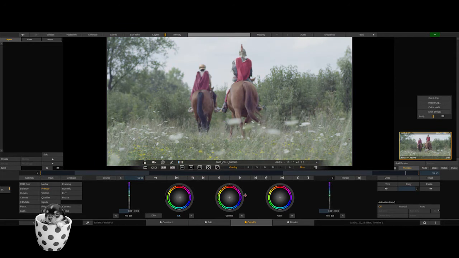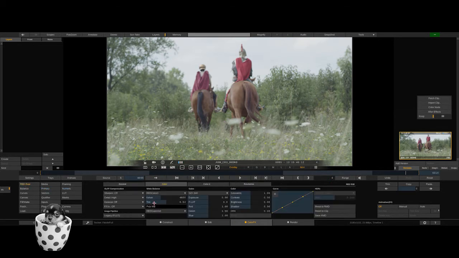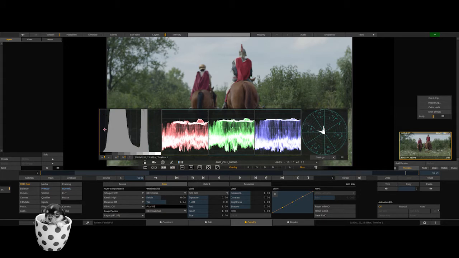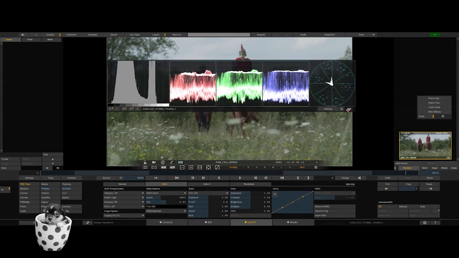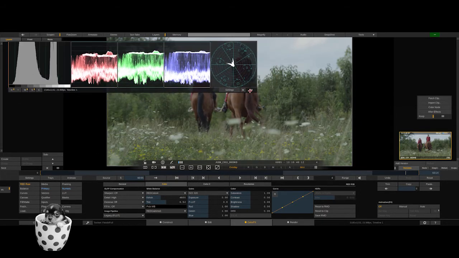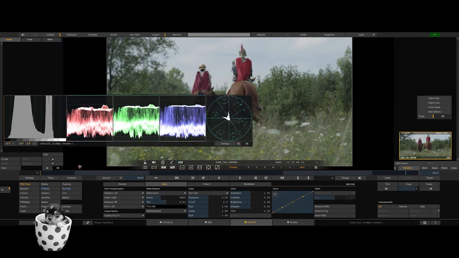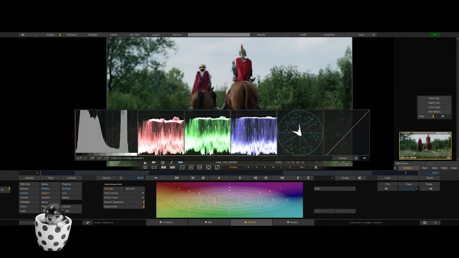Of course, being that this is a finishing platform, the color panel is a true workhorse of Scratch, giving you access to rock solid scopes, versioning for multiple grades and for multiple outputs. Of course, LUT support and the ability with 9.2 to soften LUT grades in specific areas and over specific channels, which, trust me, is a big deal.